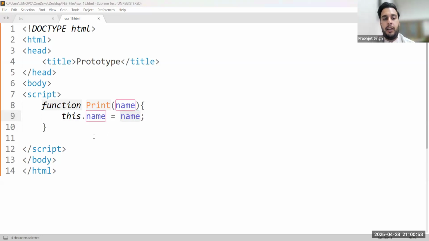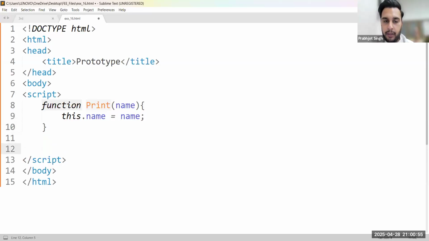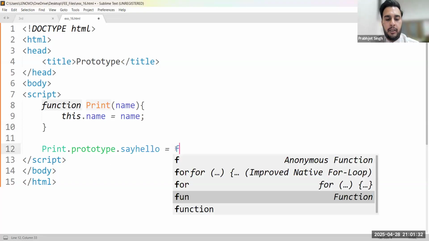So now what I need to do, I'll be doing one thing here. Let me use my Print function here. I'll say Print.prototype, with a small p. Okay. And let me do here, sayHello. And then I'm defining a function again.